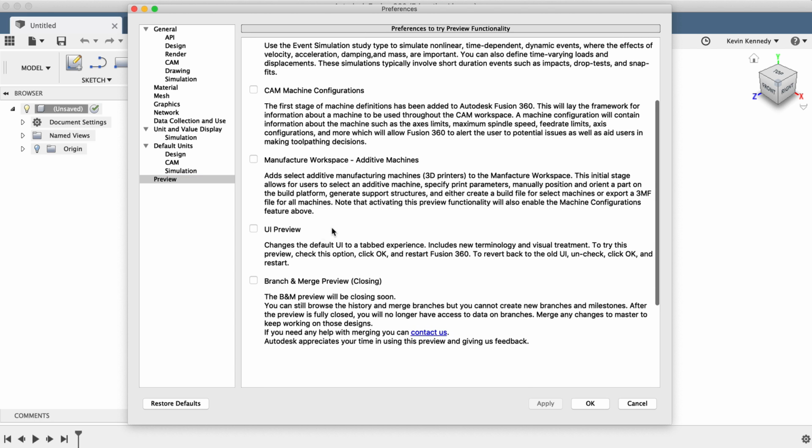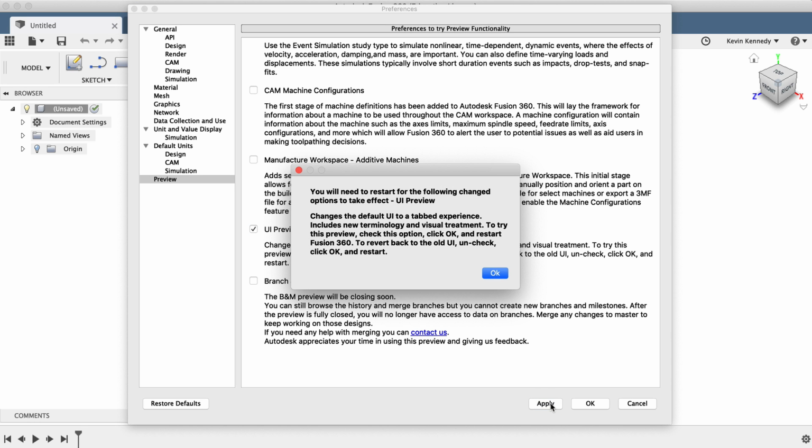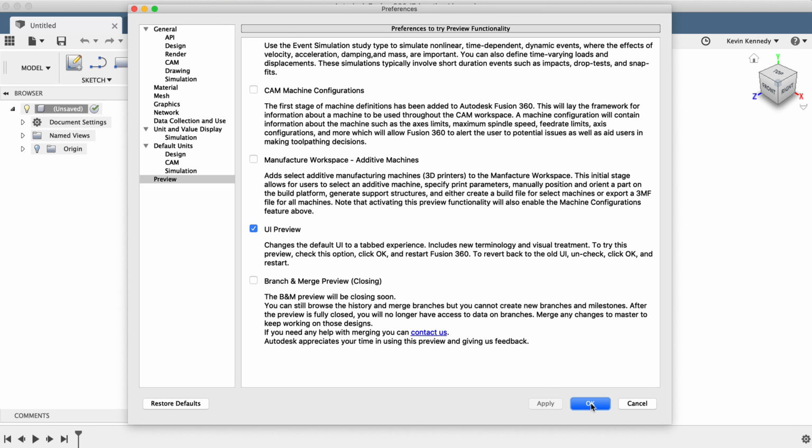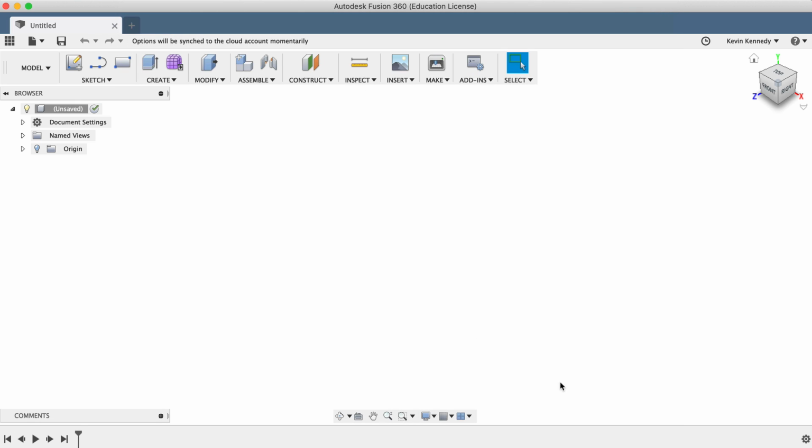Near the bottom of the list, you'll notice it says UI Preview. To turn on and preview the new UI, all you have to do is make sure that this checkbox is selected, and then you'll have to hit the Apply button. And you'll notice it warns you that you'll have to restart Fusion 360 in order for the changes to be applied. I'll click OK to close this warning, and I'll click OK to close the dialog box.